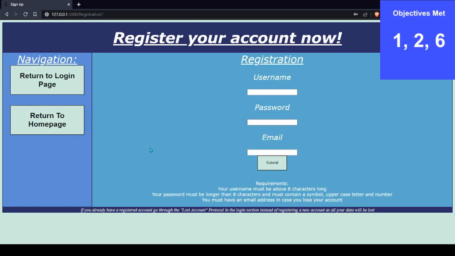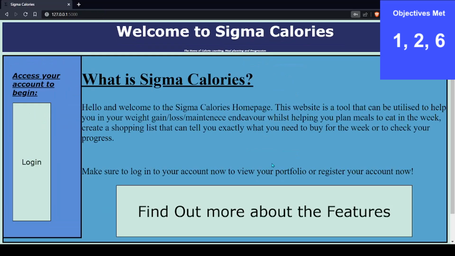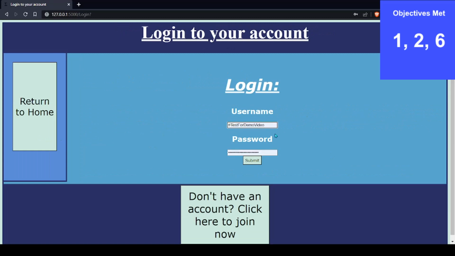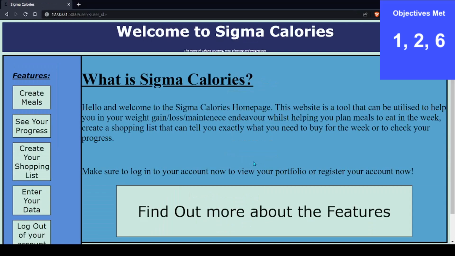So for this we're going to create a new account for this demo, and I will just enter the details now. So here we have the required inputs for the registration fields. So a username that's above 8 characters, my password has all of the following requirements met, and an email account in case they need to get their account back. So when it submits, it will render back to the home page so that they can then log in basically. So we go back to the login, we'll put in their new account they've just made, and then we'll enter the main menu for users.